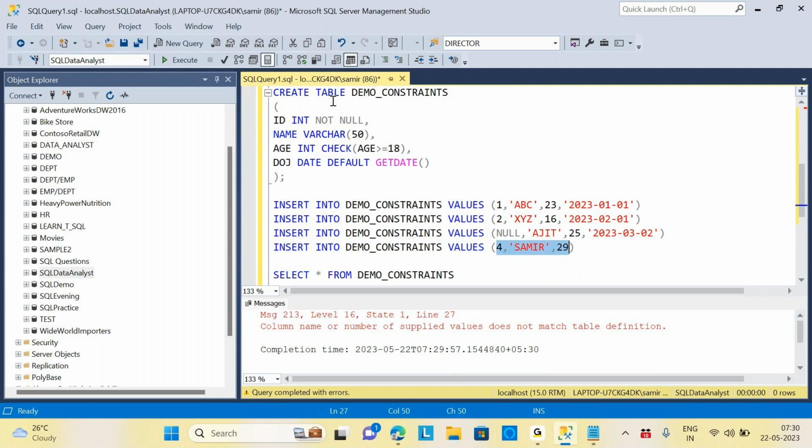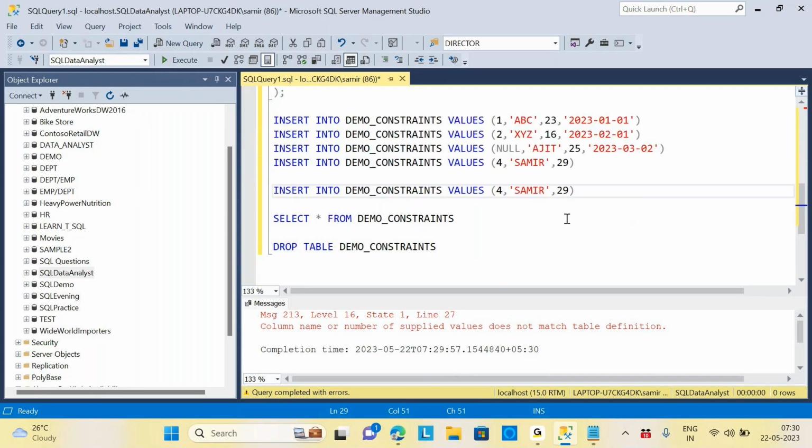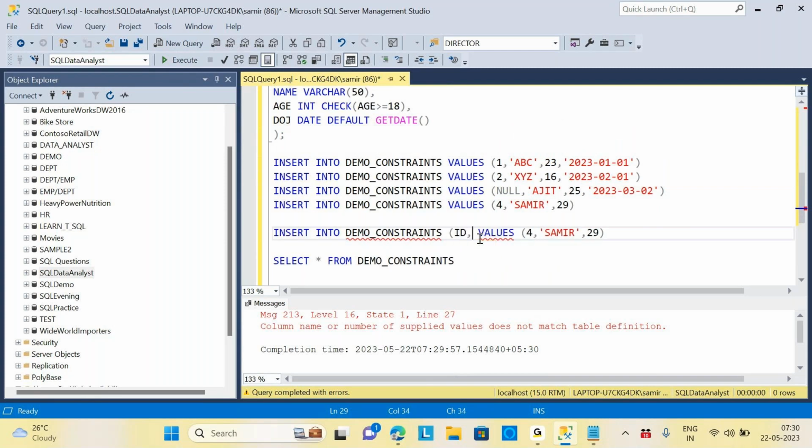If I don't want to insert a date of joining, then I need to use another syntax, right? Last time I discussed that. We need to be specific on the columns. Here I'll say ID, name, age. Then in this case it will work, right? Yes. Because I'm trying to insert three columns, I'm giving three values, and the fourth column will take the default as get date. Let's see.